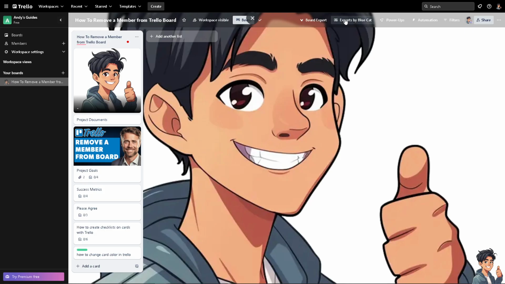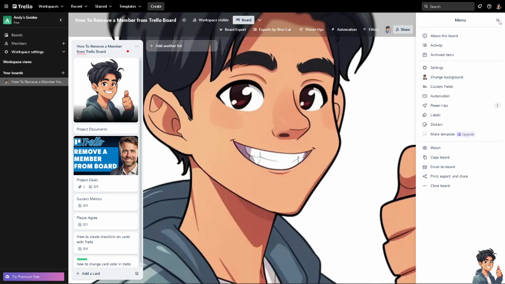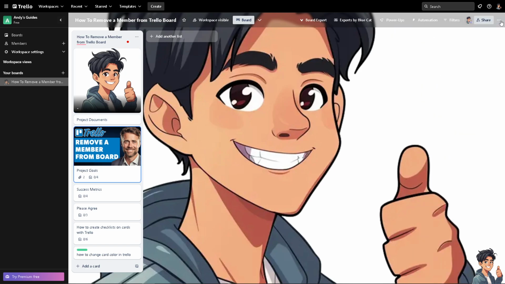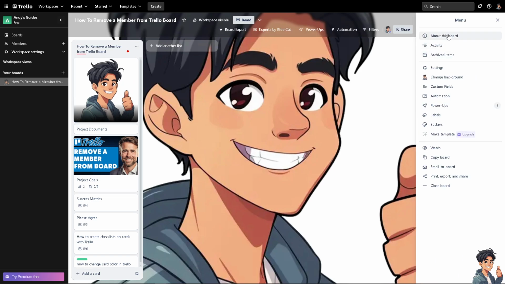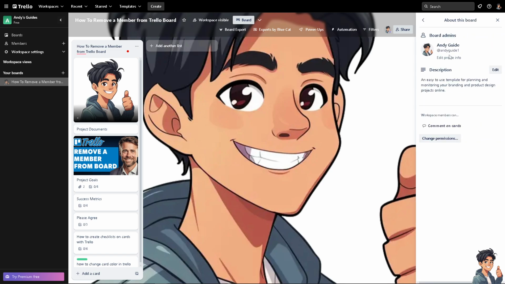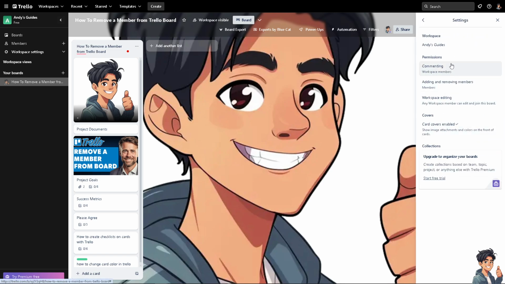Now, it's quite easy because all you're going to do is hover to the upper right corner. You see, there's going to be an option here. Now, when you click that, you would be able to see the settings for the board. For example, you can change the permissions, commenting, adding and removing members right here. You can add, remove permissions, admins, only all members. All right, you can click that. You would have all these options.